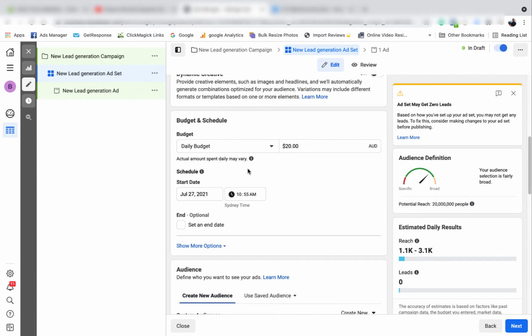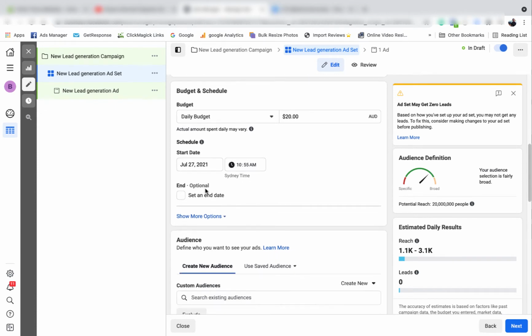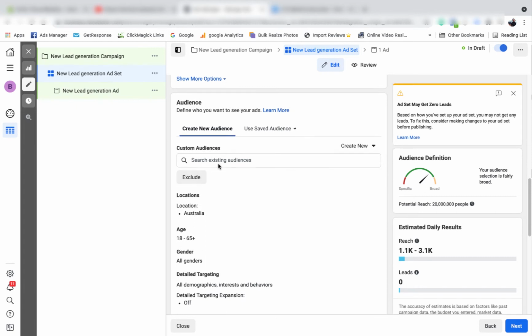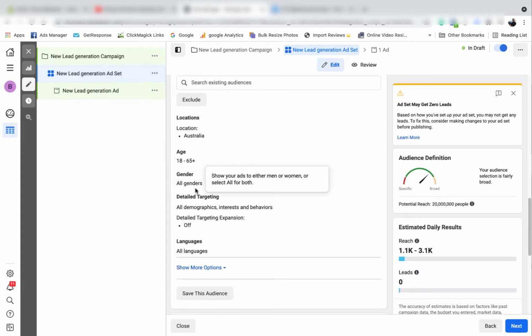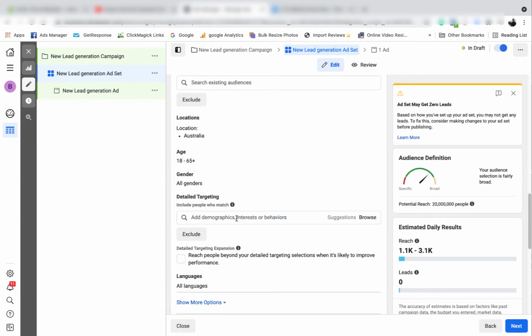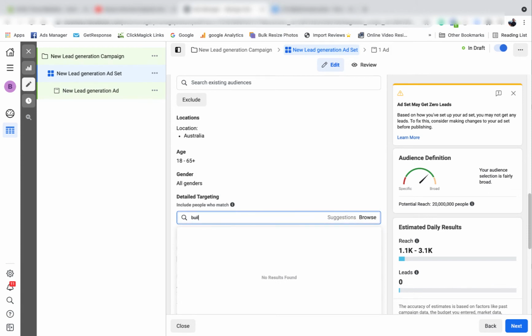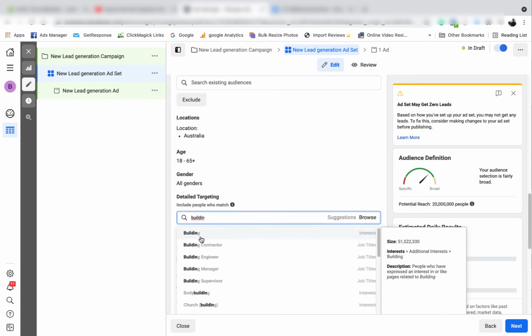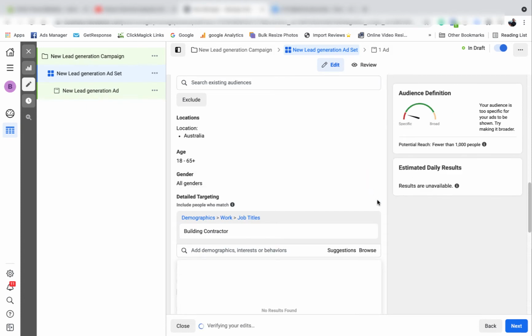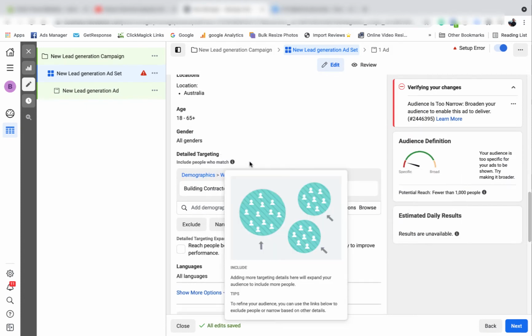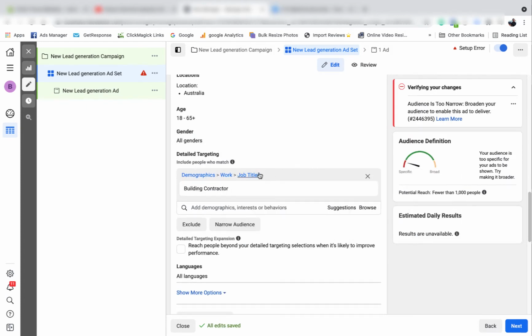Budget, select budget, whatever you want. Select the start date whenever you want. I never have an end date. I just leave that open, and then you can just turn the ad off later on. Pick your audience. You can either use a custom audience or come down here and select an interest. If you're a builder, you can just do building contractors, and select whatever audience you want that's relevant for your business.